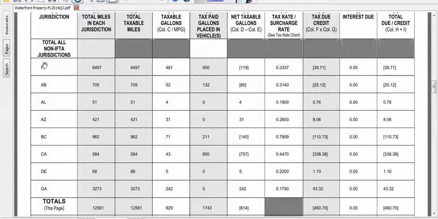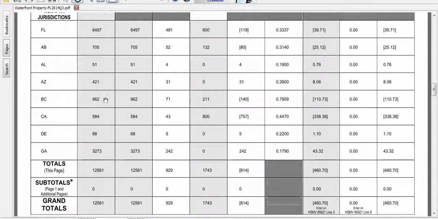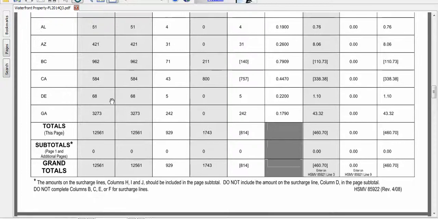The state that's at the very top of the form is your home state, and then all the other states and provinces will go in alphabetical order from there on down. What you're making sure is, like, yeah, 6,497, well, I'm based out of Florida, so that should be right. Alberta, Alabama, Arizona, BC, California, Delaware. Just say in the case that you're looking at this, Delaware, 68 miles. This here is telling me, like, just say I didn't go through there.